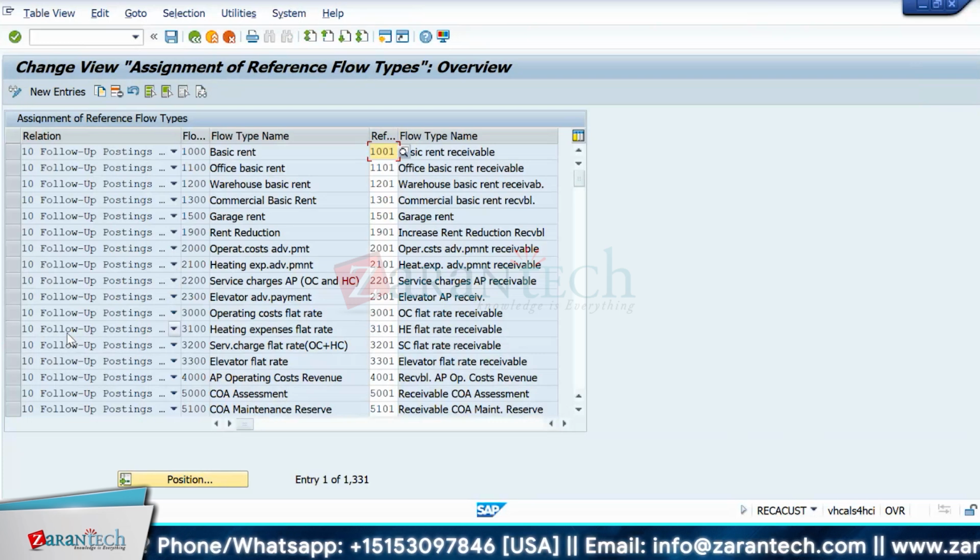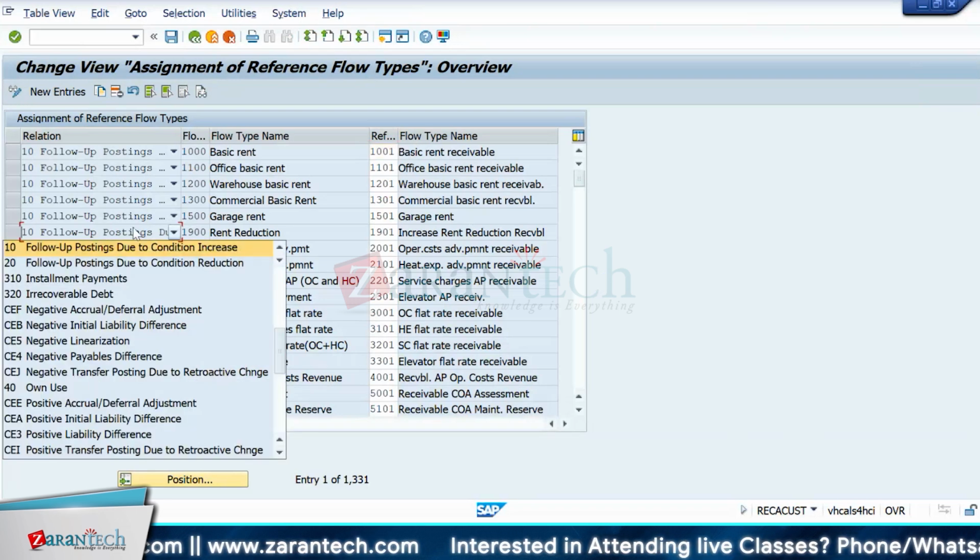So now you have already done the posting. So what you will do is, using the update type, in condition you have from and to date. So you will update your condition valid from date, and you will update the amount as well, 1100. Okay. And the system will itself pick up the flow type, reference flow type, and it will identify, okay, this is follow up posting due to condition increase. Okay. So that is how the system will go back, and in a retrospective way it will also adjust your condition.